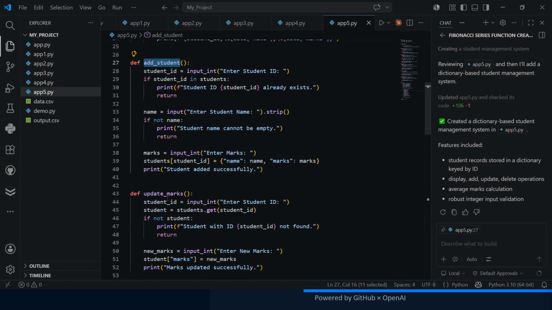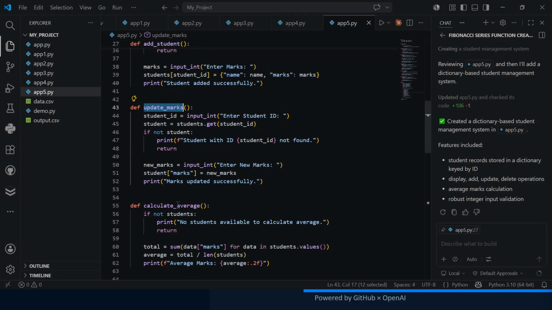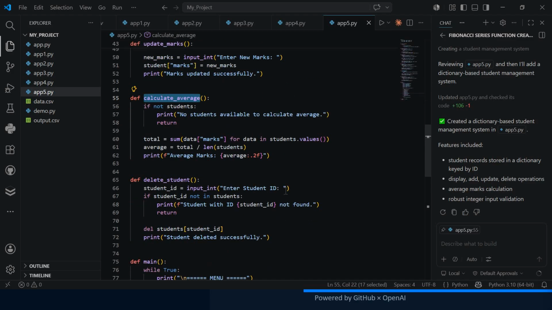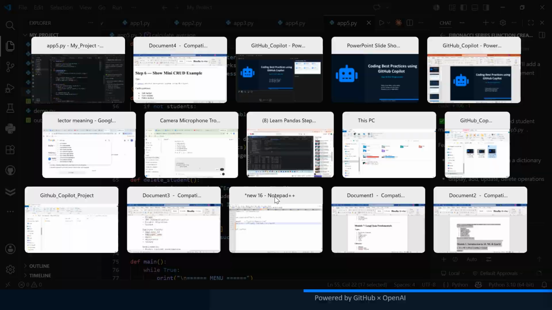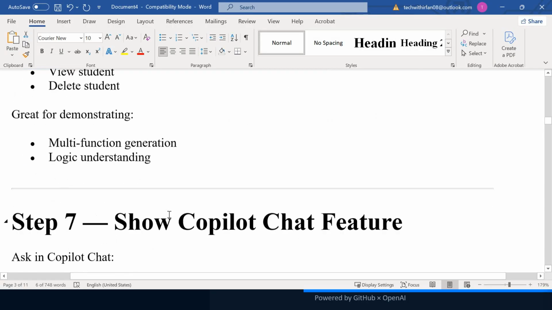Add students having add student code, update having update marks, right? Calculate average having a calculate average. So that way it will complete the code, right? Now let's understand with the next.